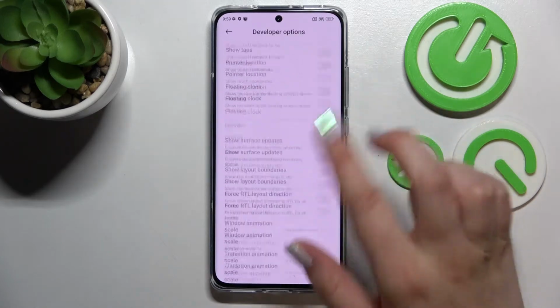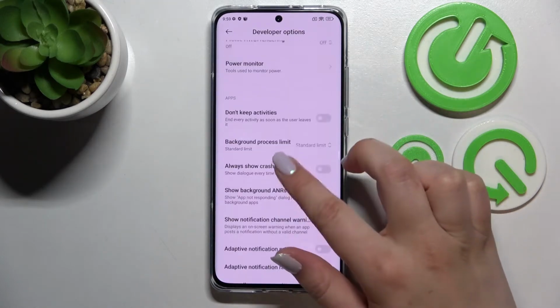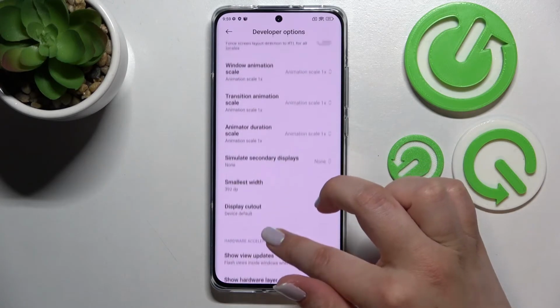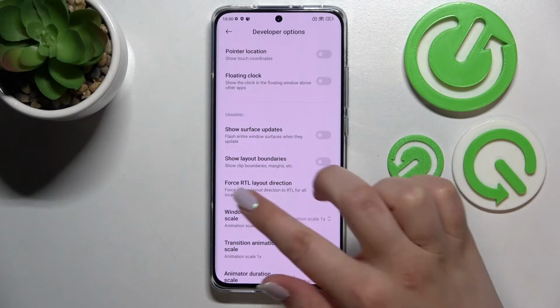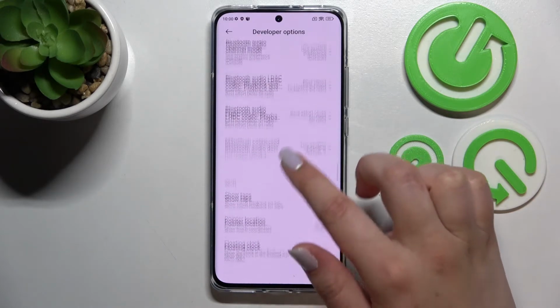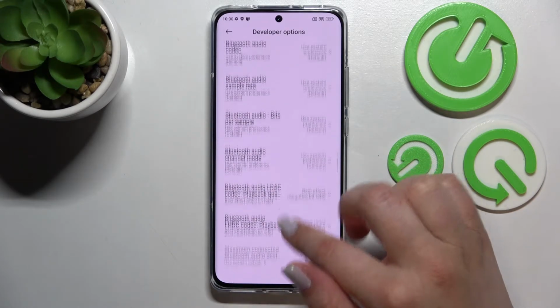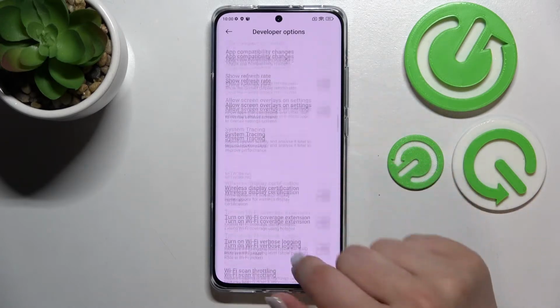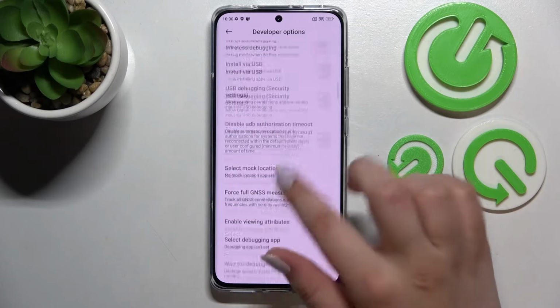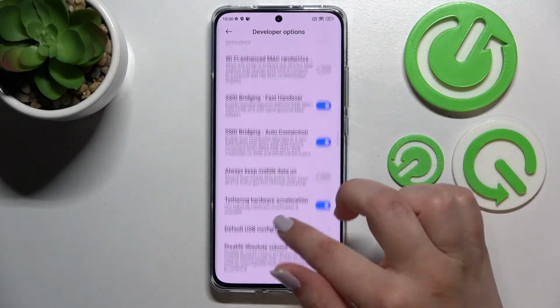So here we've got plenty of advanced settings which we can customize, as you can see. So for example, we can change the width. We can force the RTL layout direction. We can show visual feedback for taps. Here we've got some options which are connected to the Bluetooth and overall to the networking, and so on and so on. So plenty of options.